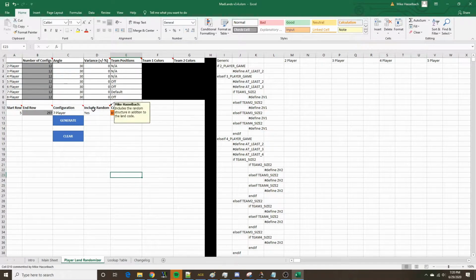Include random. This includes a random structure that will randomly select which configuration based on the parameters we've defined here. If you're going to be using multiple configurations with the same player setup, you don't necessarily have to include the random structure every single time. That's why it's optional.